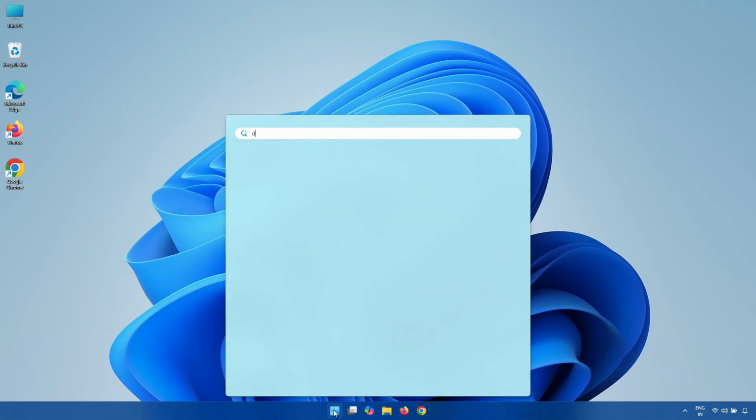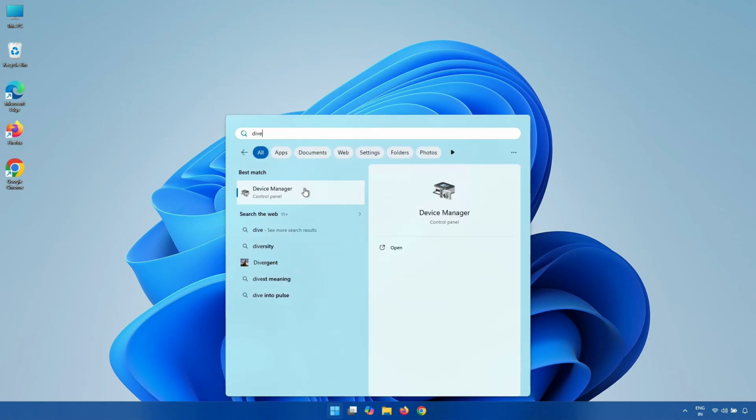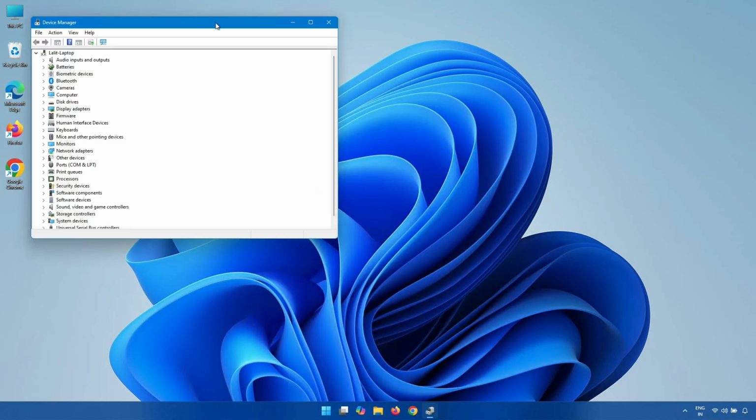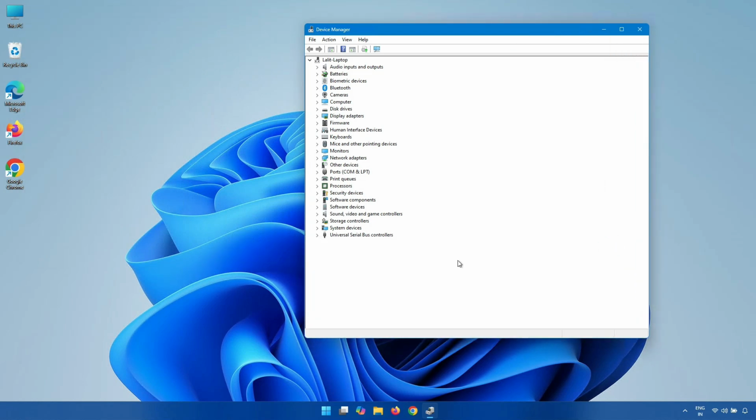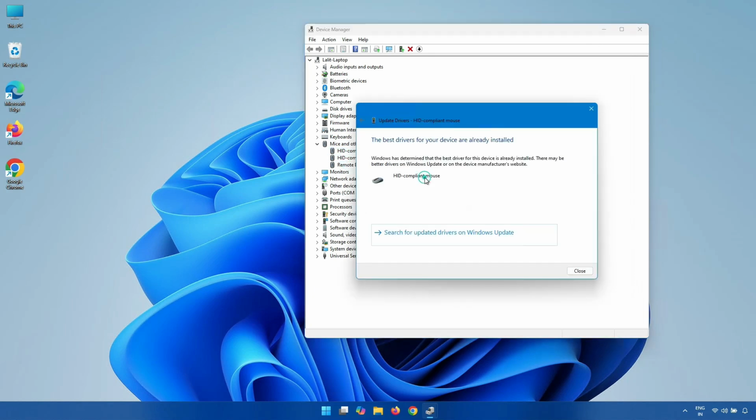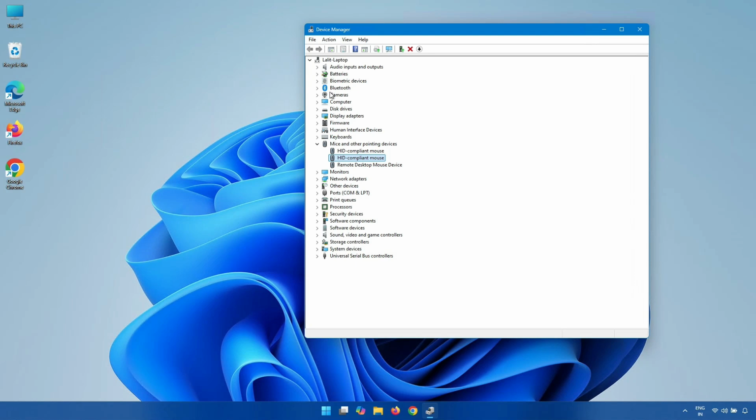Then again click to start and type device manager, open. You can see some extract. After that, the mice and other pointing devices, just extract it, select the mouse, just right click and update. Close it, then select this one and update. And also you can see the touchpad driver, touchpad, you just extract and update it. Okay, then close it.